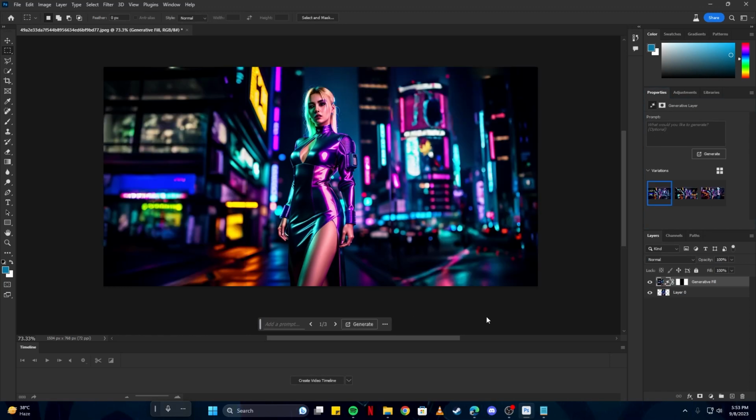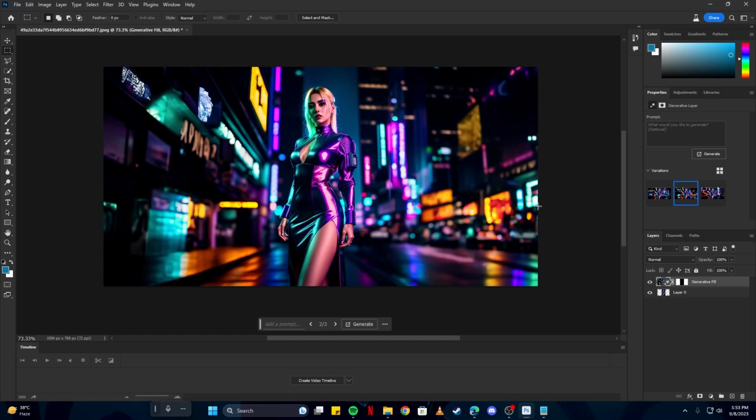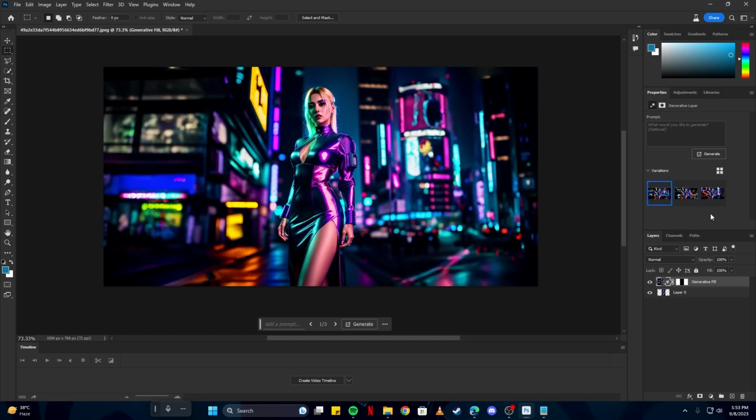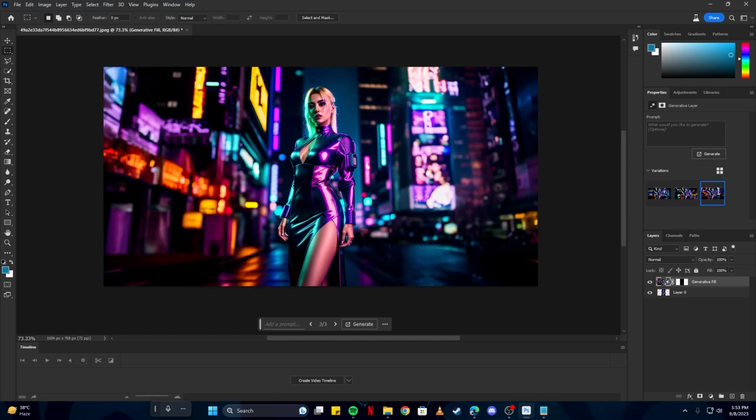And as you can see, our background is completely finished and it looks awesome. And not only that, you also get to choose some variations, meaning if you don't like this version, you can always choose another one. This one clearly looks better, but in my opinion, all of them are good looking and we can use either of those.